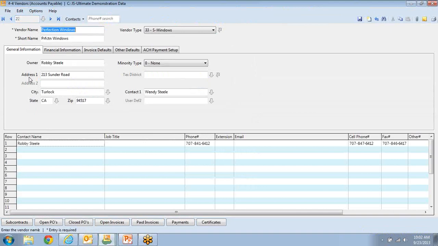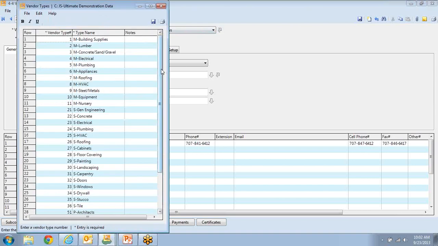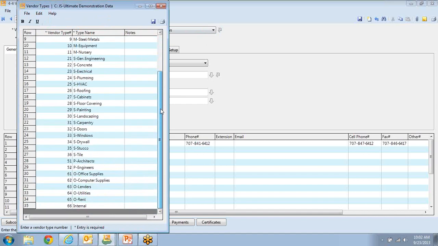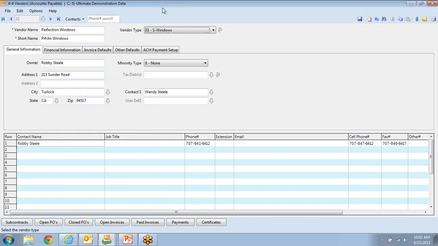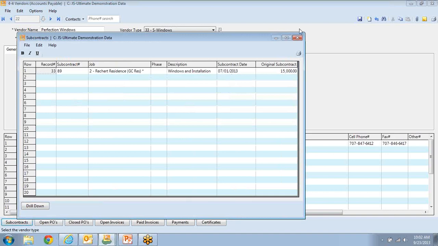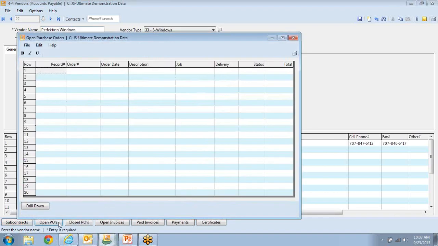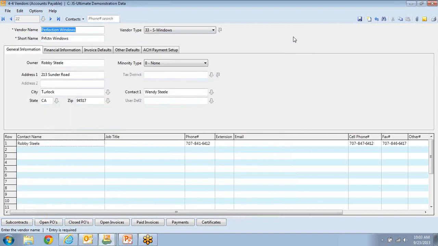When we jump into the vendor, one of the things that you'll notice right away is we're looking at a window contractor, and we can organize our vendors by type. These types are user defined, and they do help us with reporting. In addition to that, as we issue subcontracts and purchase orders for this vendor, we're able to get a log of all of the issues we've created for this particular vendor, therefore keeping a complete history of what we let out with this particular sub.